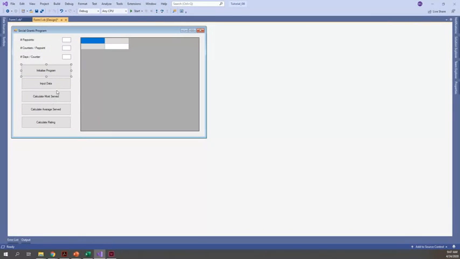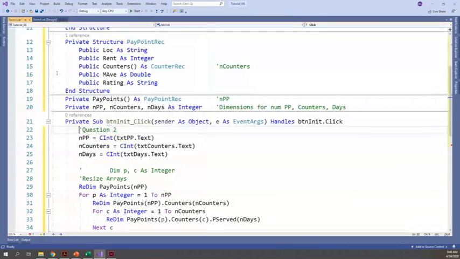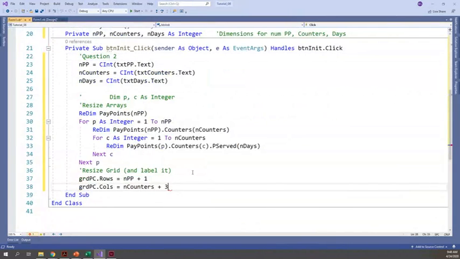So we need to figure out, well, input data, there's no extra columns there. Calculate most served. Well, calculate most served would be displayed for every single row, for every single column. So that actually falls under the first few columns. So that's not an issue. However, we would have an additional column for calculating the average served, and we would have an additional column for calculating the rating. This means that we would need plus 1, and so by my guess at this point in time, we are going to need 3 additional columns at this point.